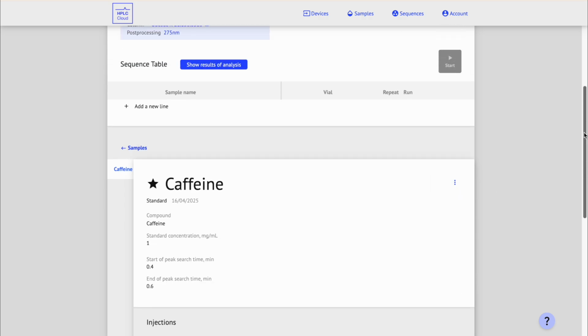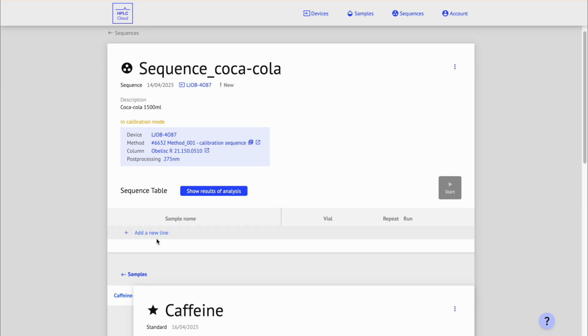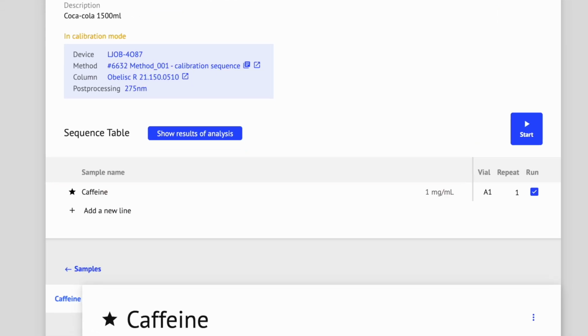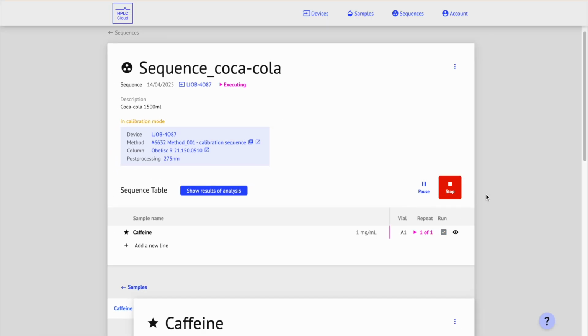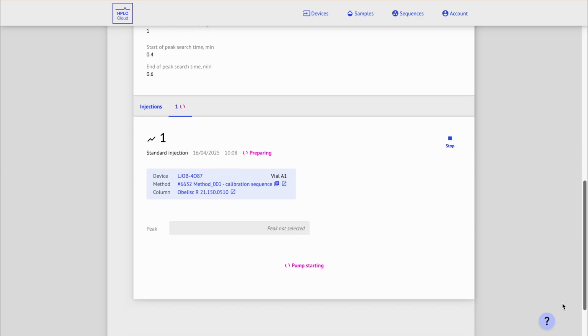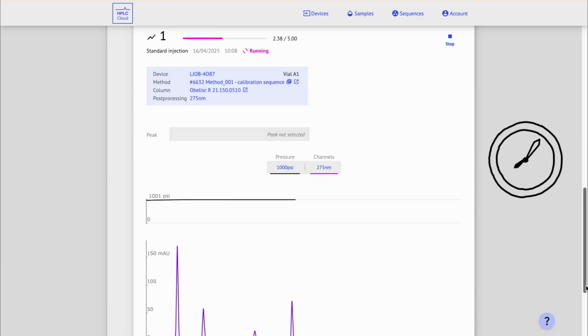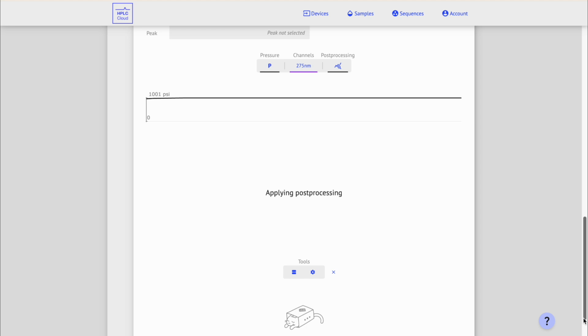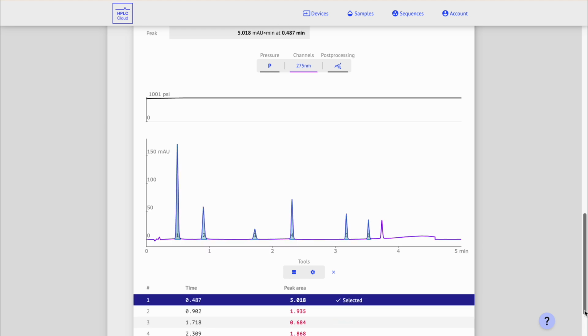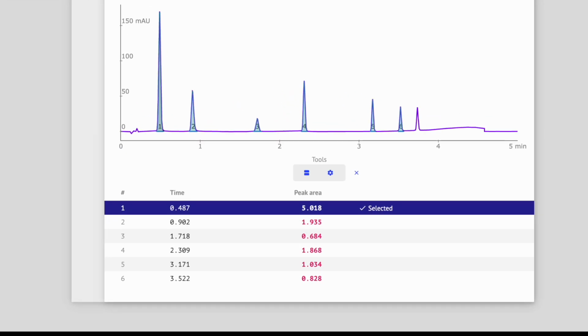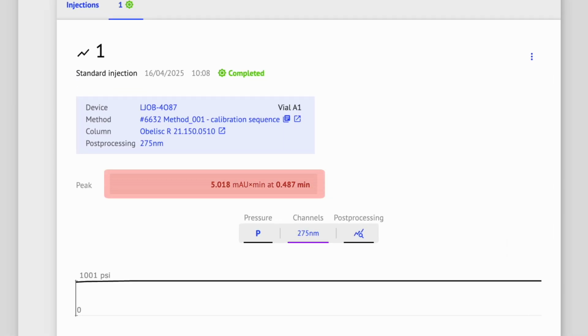Go up to the Sequence table. Here you need to add a row by clicking Add a New Line. Verify that the appropriate standard is displayed, the correct vial is chosen, and the number of repetitions is accurately specified. Click the Start button. The injection begins. You need to wait for it to finish. Post-processing is automatically applied. If all the data was entered correctly, the required peak will be selected automatically. And here is the selected peak.